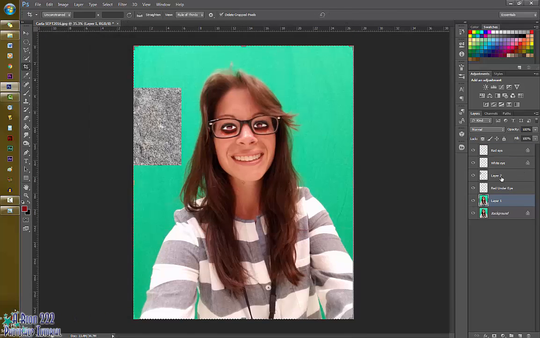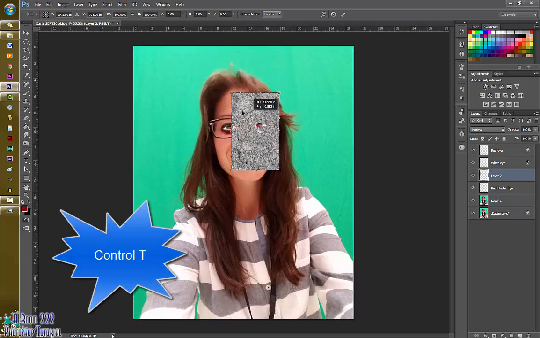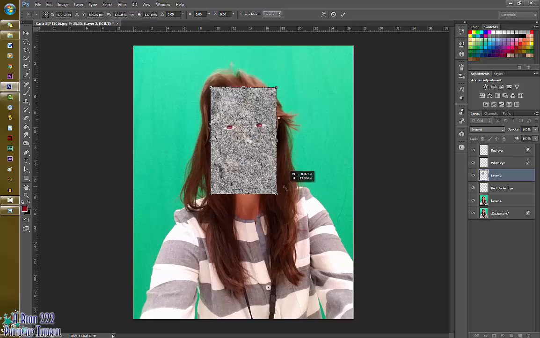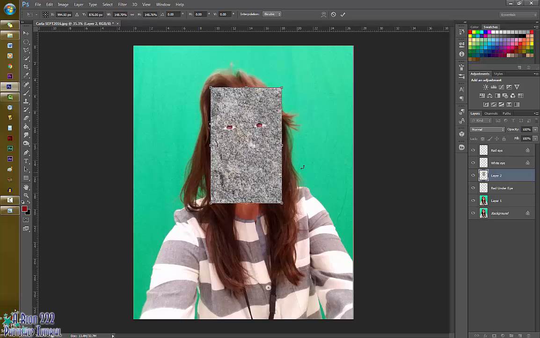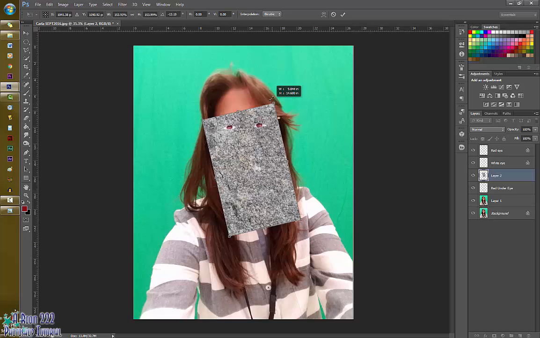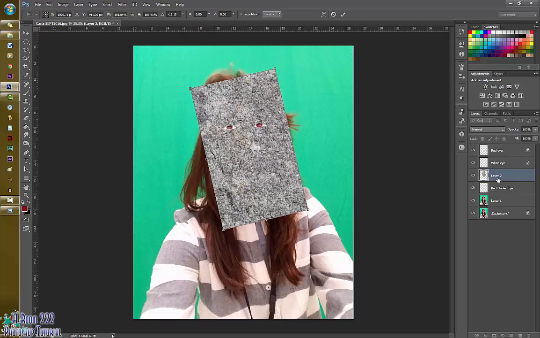Okay, so now we're going to go back to our layer, Control-T to move it. And we're going to size it so that it is over my face and over my neck. Hold Shift to keep the size about the same. You can rotate it. We're going to bring it to the top, so enter.